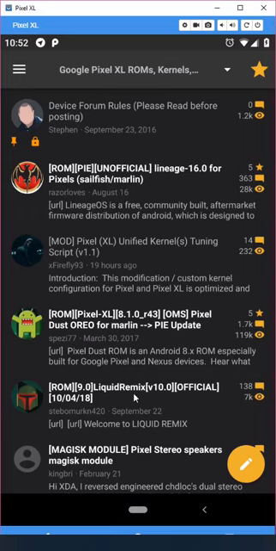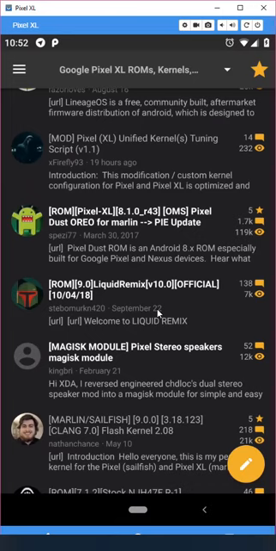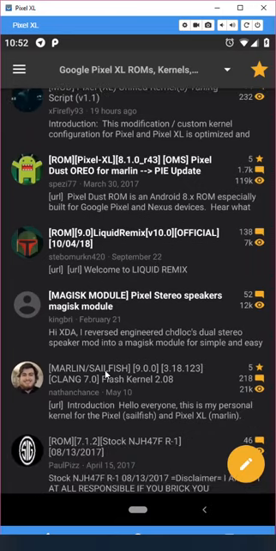After that, while you're here, you're going to need to grab the Flash kernel. Just go into the original post and download it. I use the latest stable version. You can use whatever version you want, but I use the latest stable version of it.